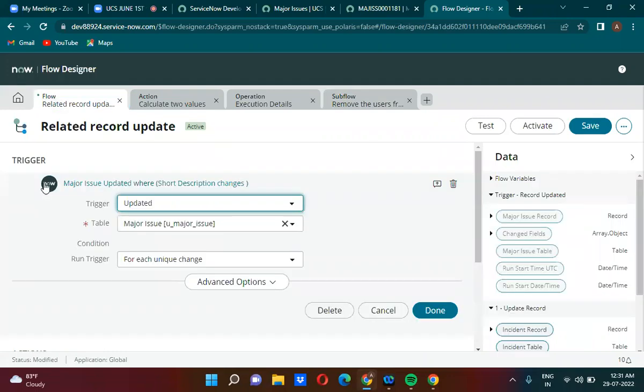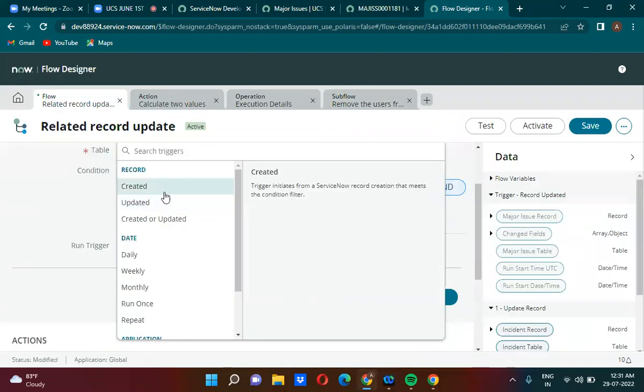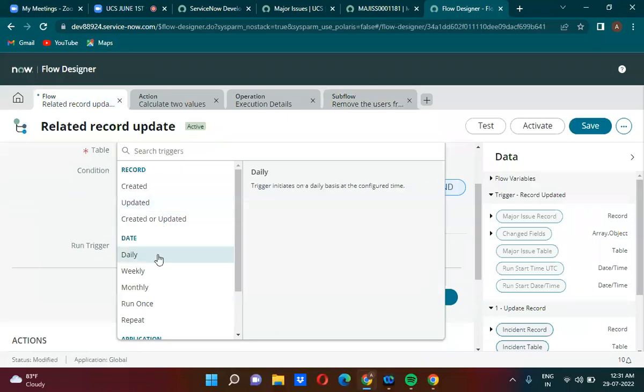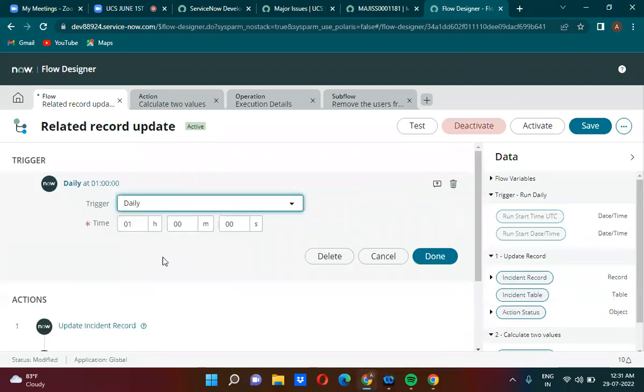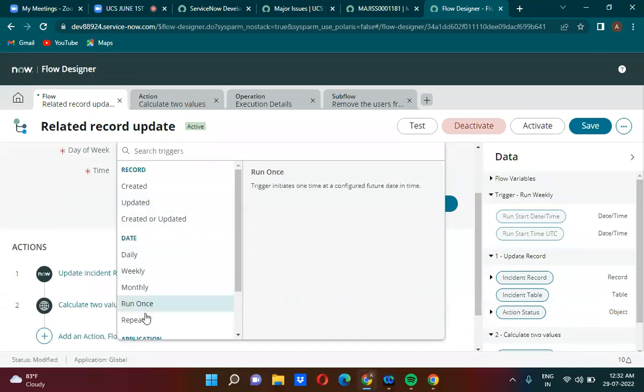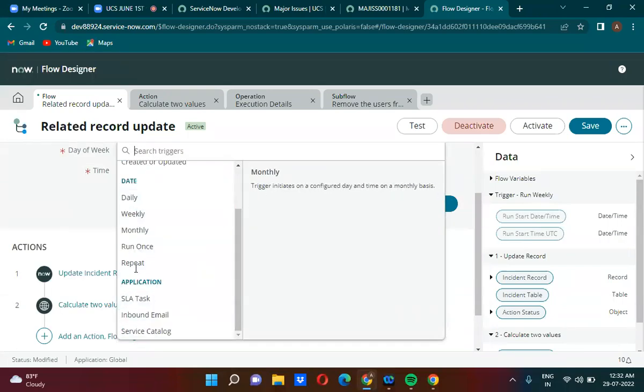So here, in the trigger, we have created or updated. These are actually for business rules purpose. Then schedule jobs. Let us say if you want to do the same activity at regular intervals without writing script, you will actually use Flow Designer. Daily, if you want to send a report, you will select daily and what time. Weekly, you will select weekly here. Here you will select monthly or repeat once or repeat. So you will select these things for schedule job purpose. Understand my point?